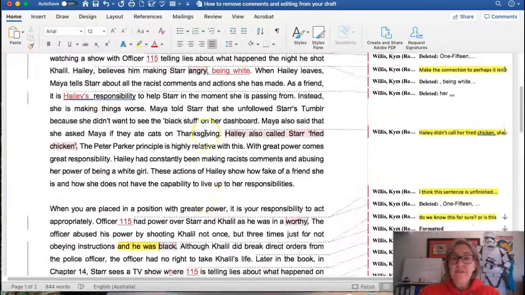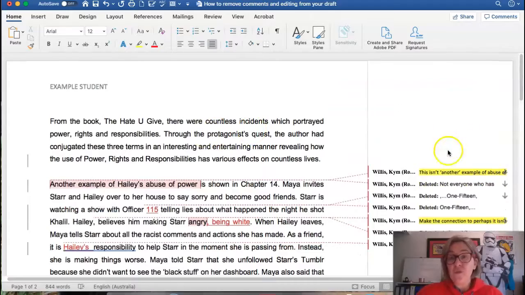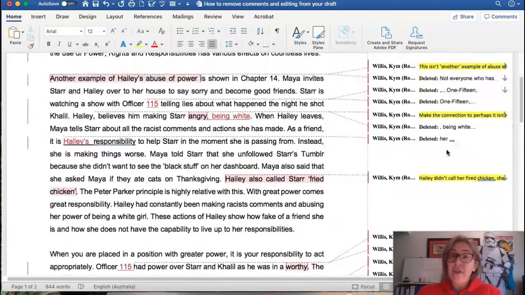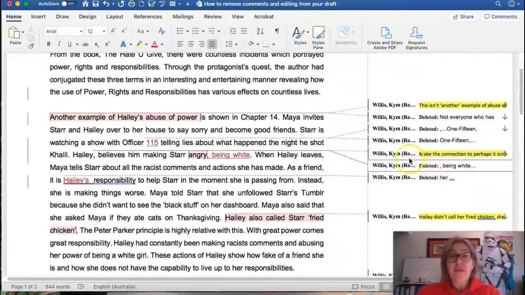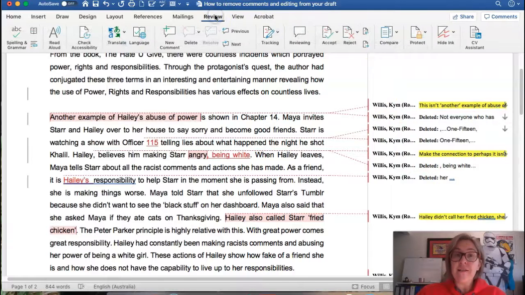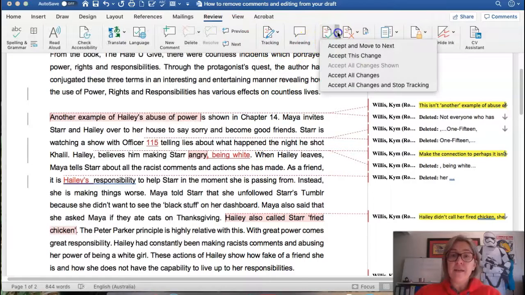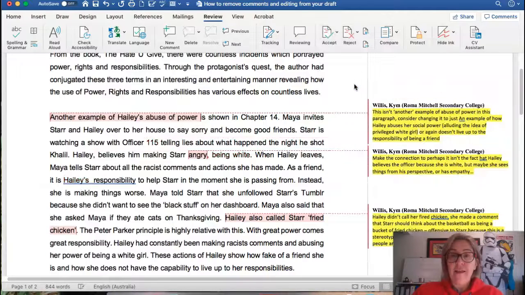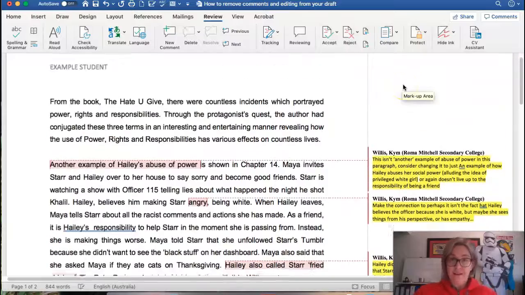Alright, so now let's have a look at what you actually need to do to get rid of all of these comments along the side here. So once you've read them and understood them and you've made the changes that you have to, what you want to do is come up here to review and click on that, and then come over here to this little green tick where it says accept. Click on the little down drop box and you'll have some options to choose from. And if you're happy with all of the changes that had been made and you don't need to change anything else, click on accept all changes and stop tracking. And that will actually get rid of all of the formatting messaging.